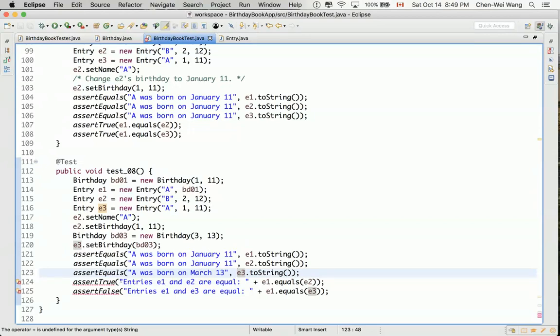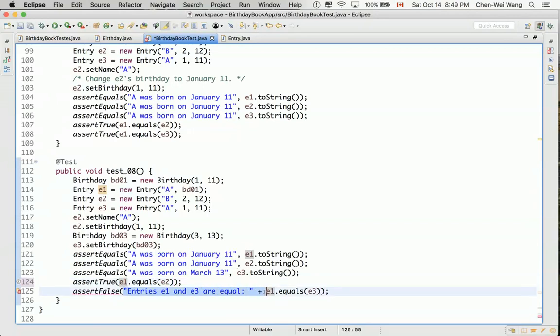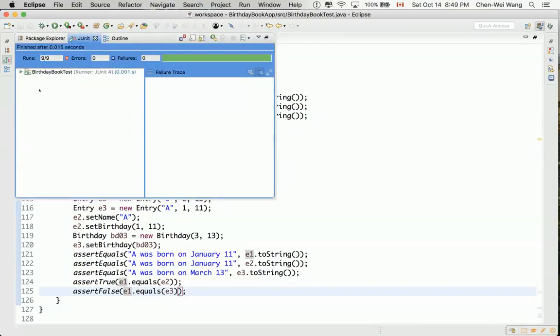And now we know that E1 should still be equal to E2. However, E1 is not equal to E3 anymore. That's why we are asserting false. Okay, let's now run this test. You can see that now we have so far accumulated 9 test cases, and all of them pass.